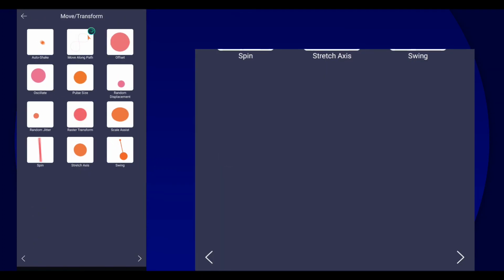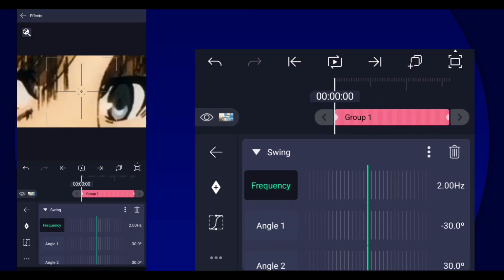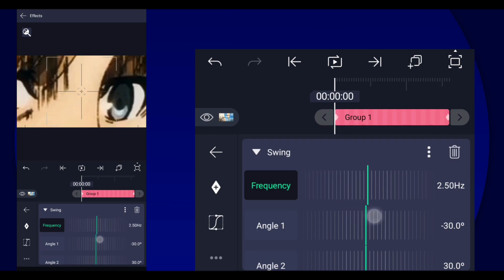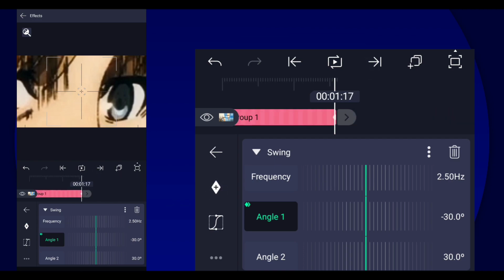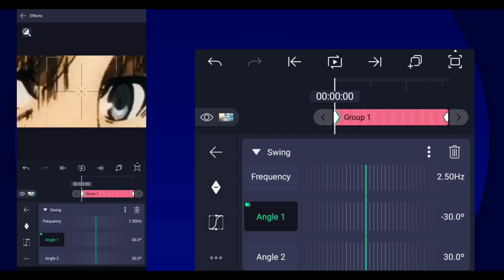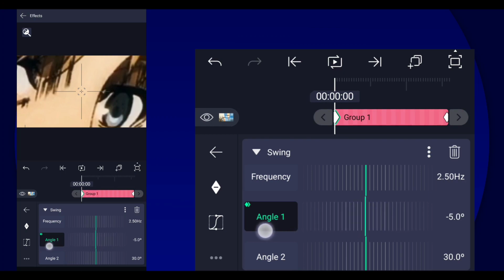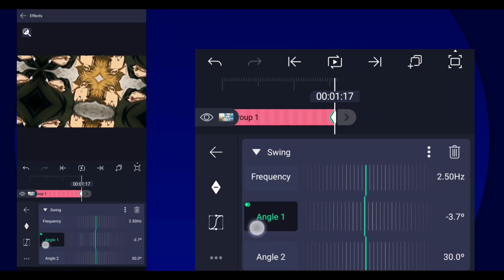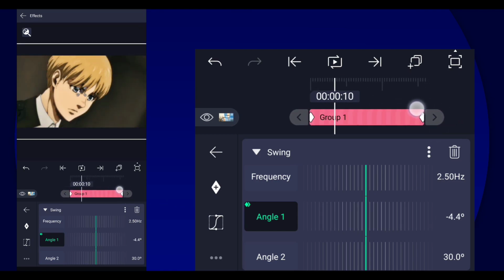So just add the effect like so, and then we're gonna set the frequency all the way to 2.50. Then angle 1. For the angle 1, we're gonna add 2 keyframes, one at the beginning and one at the end. And first keyframe is going to be -5 degree, and then second keyframe is going to be -2 degree. And you don't need a graph for this, so yeah.